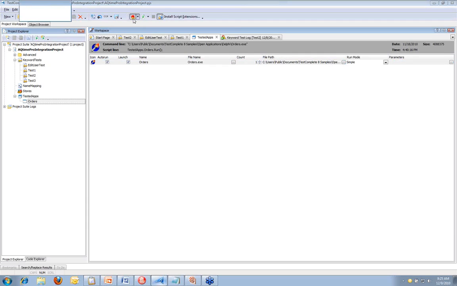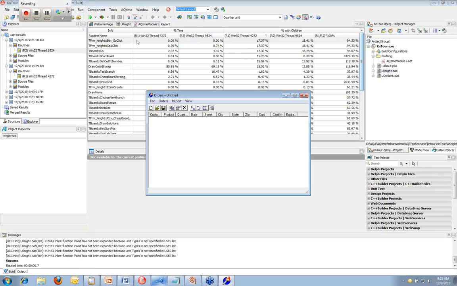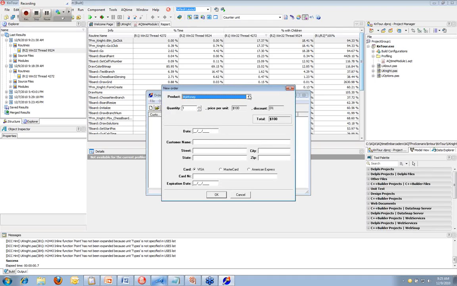And now TestComplete will automatically invoke my application. Here it is. And now it's tracking every action that I perform on my system. So every keystroke that I perform, every button that I click, every bit of text that I type, TestComplete is tracking. So I'm just going to go in here and I'm going to say orders, new order. And let's place an order.